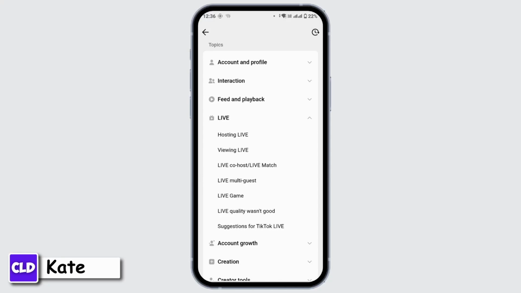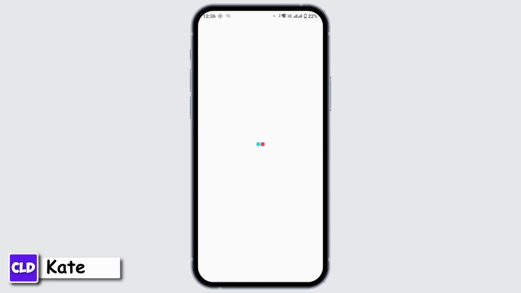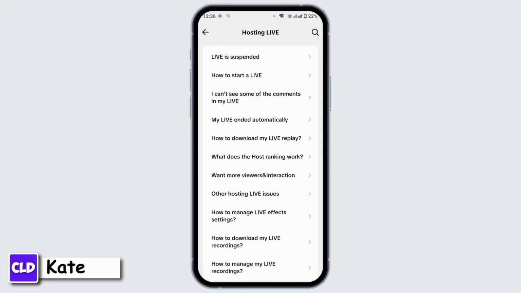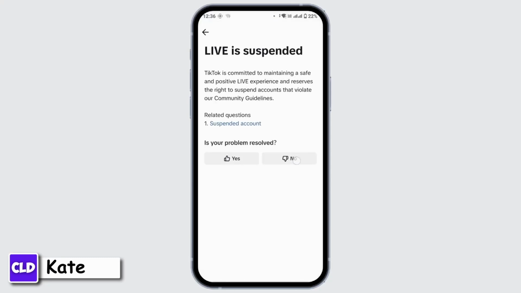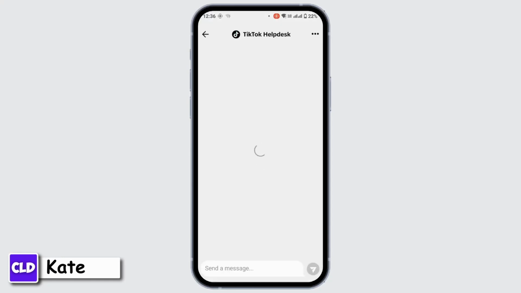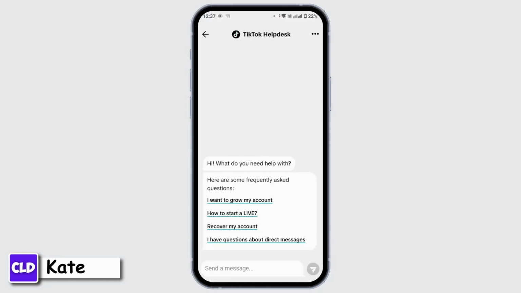From here, choose hosting live and then tap on live is suspended. Now from here, tap on no. Then tap on need more help. Now you will get a TikTok help text.